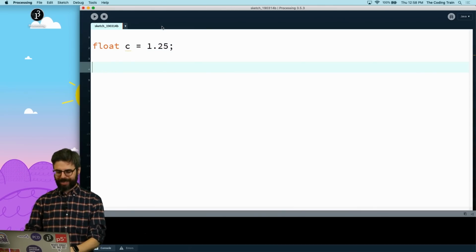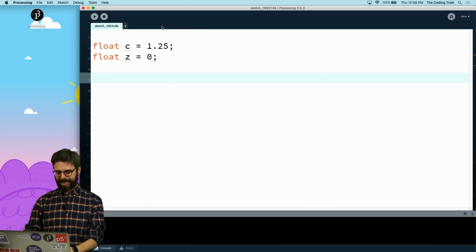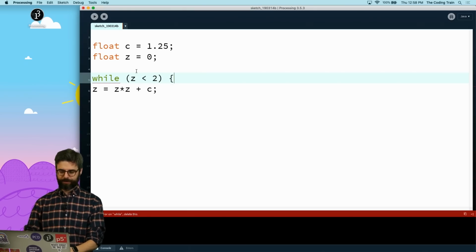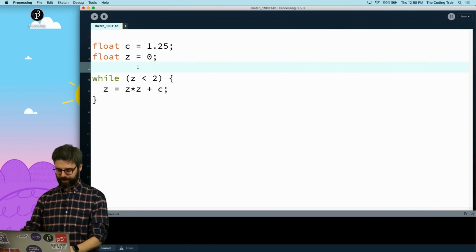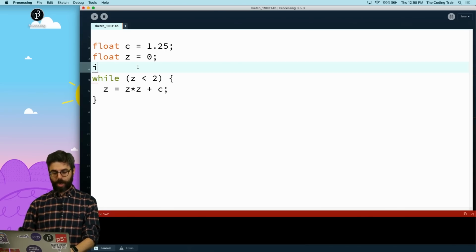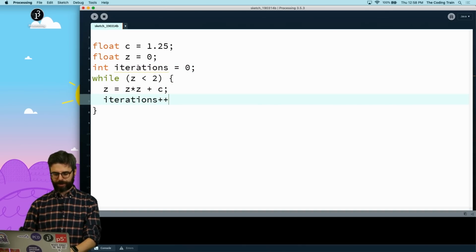Then I also want to have the value z starting at 0. And the thing that I want to do is say z equals z times z plus c. And I want to do this over and over again. So maybe I want to do it for some amount of iterations. I want to do it while z is less than 2. Because when this eventually gets greater than 2, that's the number of iterations. So I'm going to say int, I want to count the number of iterations, sorry. So each time I'm going to say iterations plus plus.